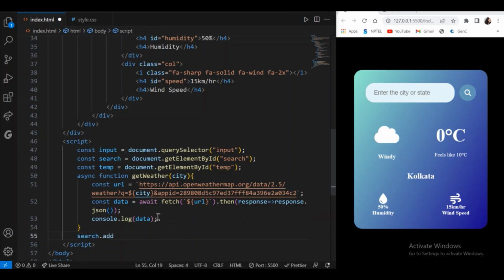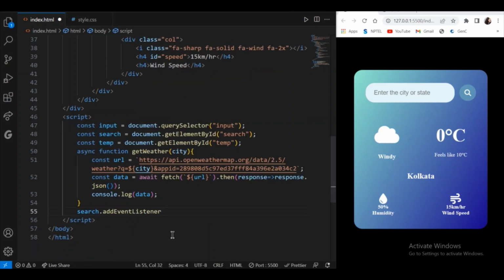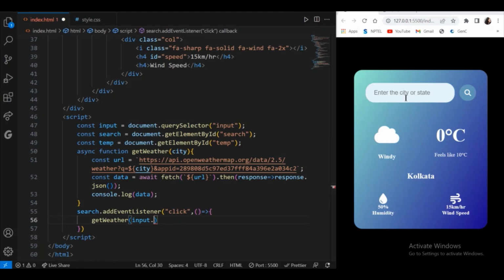Now I have to call this function. I will call this function when I click on this search button, so search.addEventListener, inside that click is the event which if it occurs then only this function will be called. When I click on this search button, this function will be called. So search.addEventListener click, and then in this arrow function we will call getWeather, and I will pass the input.value. So whatever value I enter in the input field, I will pass it here. So input.value, and I am saving it.